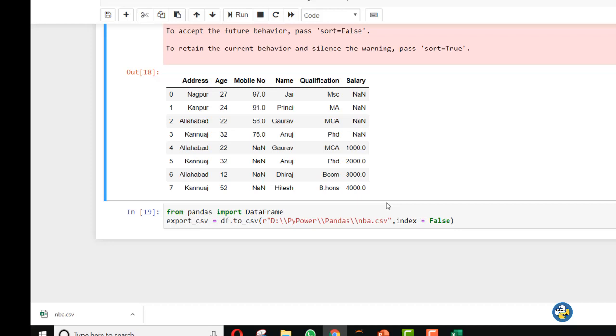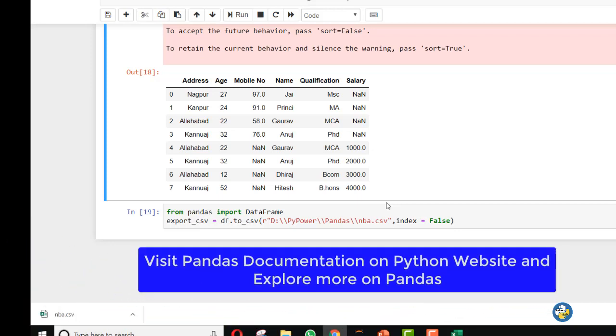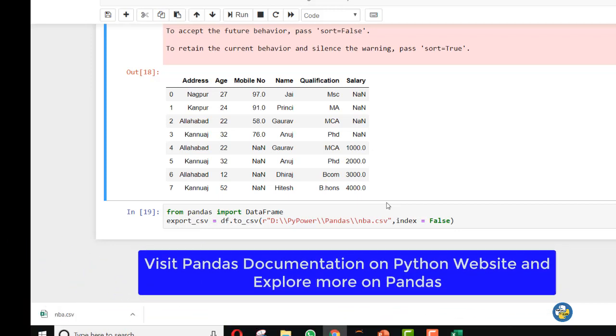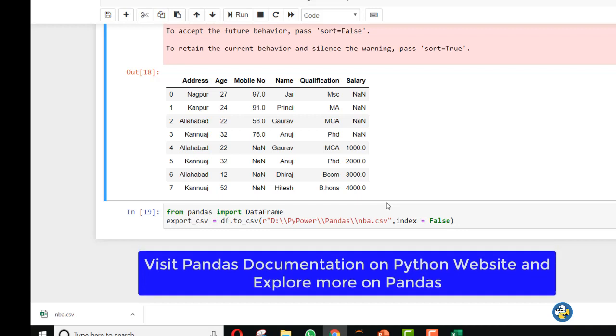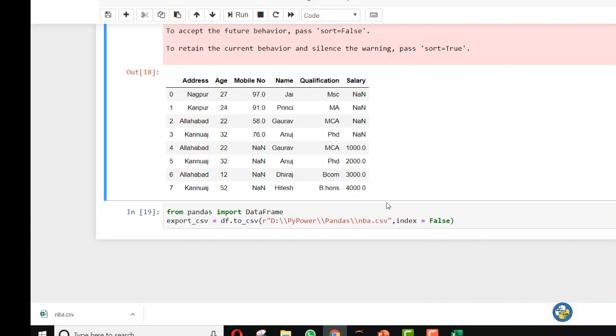So up till now, we have just explored a pinch from the ocean. The ocean is still left to explore. The more you explore, more sophisticated tools, more sophisticated functions, better visualizations can be done using pandas.